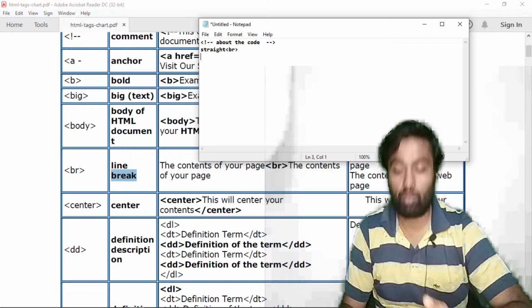Just like this, DD is definition description. All the definitions you write will be turned into DD, and DL is again definition list, and DT is definition term. So these three tags are very important. You can create some definition for your code or your text. If you want to give some definition to your text, then DD means definition description, DL is definition list, and definition term is DT.